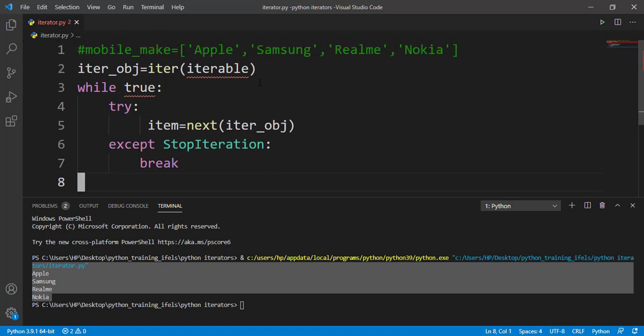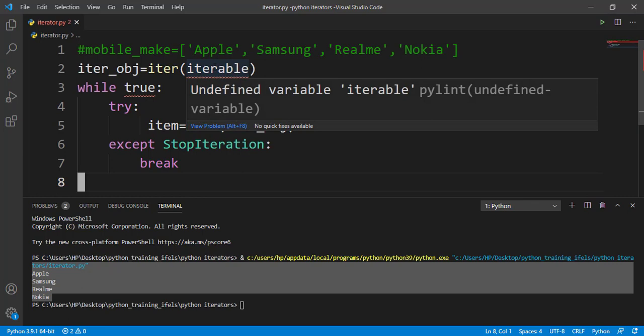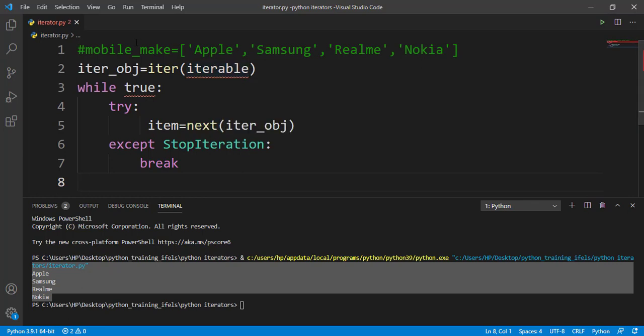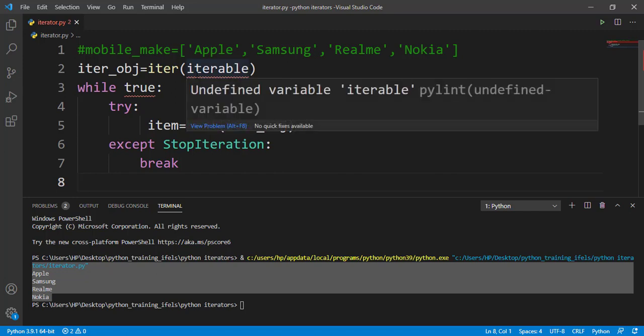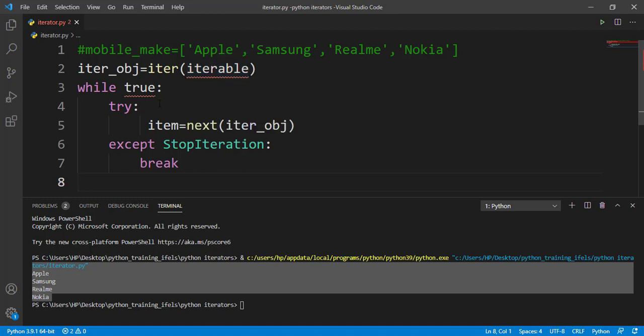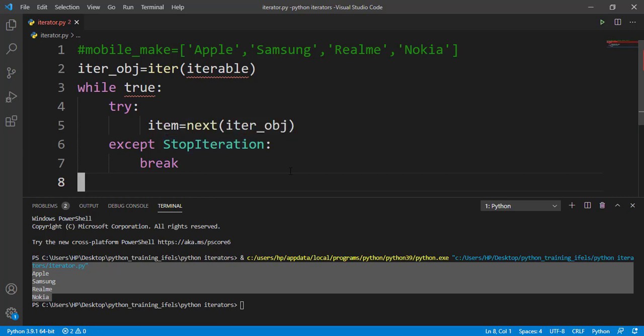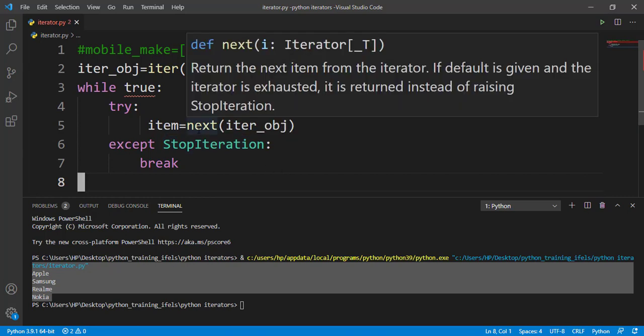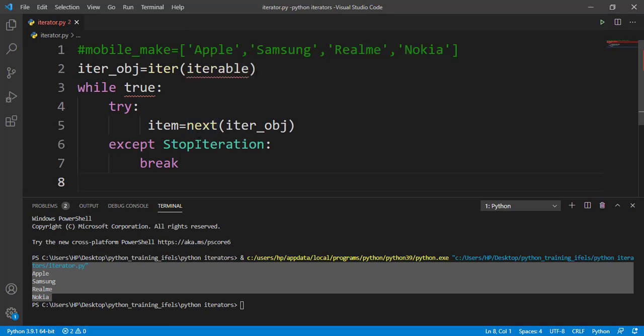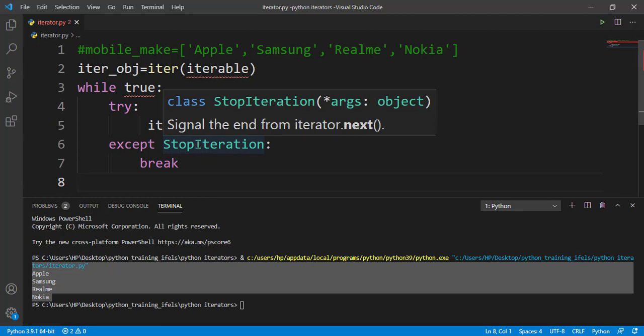So this is how the for loop is implemented internally. So what does this mean? Instead of iterable here, for example, the iterable here is our mobile_make. So once I pass this list to the iter function, our list is converted to an iterator. Once the list is converted to an iterator, how can I get the elements of that iterator? By using the next method. So here you can note that we are using the next method to get the elements of the iterable. So what is this StopIteration now? This is an exception. This StopIteration is also a built-in exception.